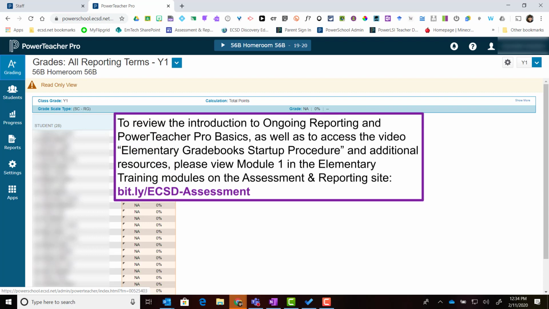To review the introduction to ongoing reporting and PowerTeacher Pro basics, as well as to access our video Elementary Gradebooks Startup Procedure and additional resources, please go to Module 1 in the Elementary Training modules on the Assessment and Reporting site, bit.ly/ECSD-assessment.